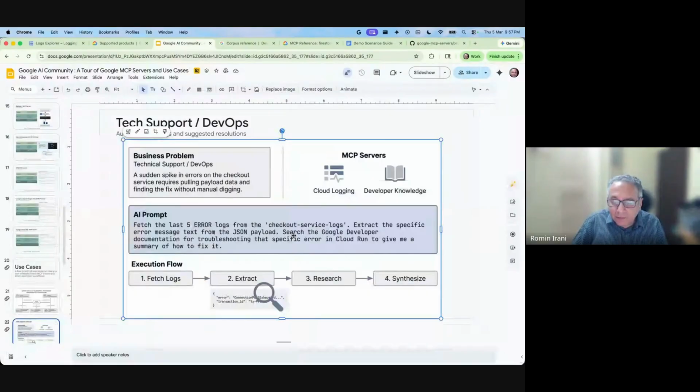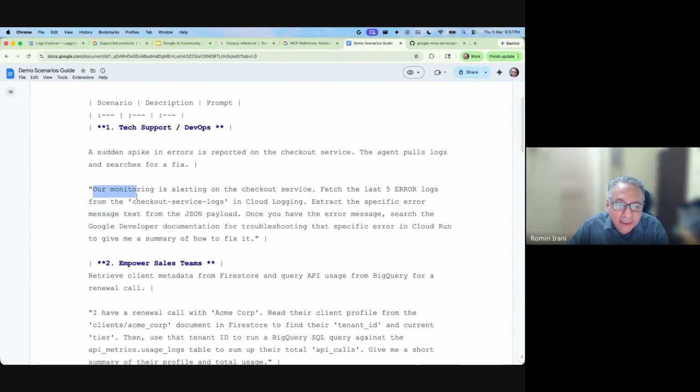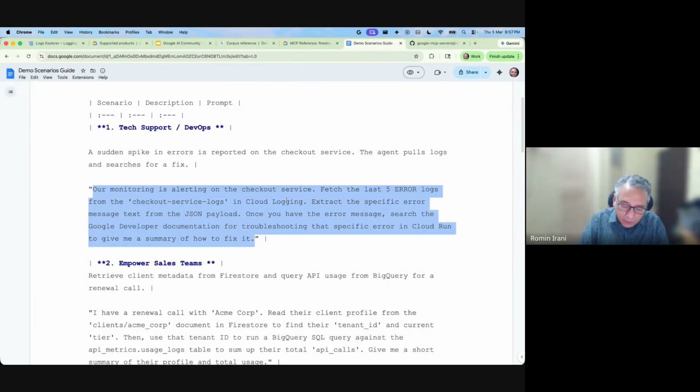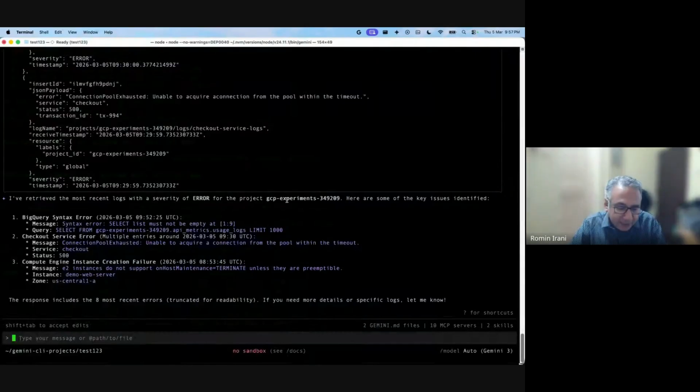And then I want you to also search in the developer documentation for troubleshooting this specific error and give me a summary of how to fix it. So literally the flow is: fetch the logs, extract the details, do some research, which is developer knowledge, and then synthesize that in some way or the other. So I am going to go to this part and just take this prompt out here.